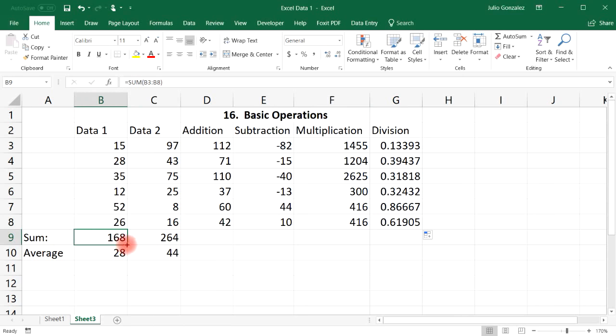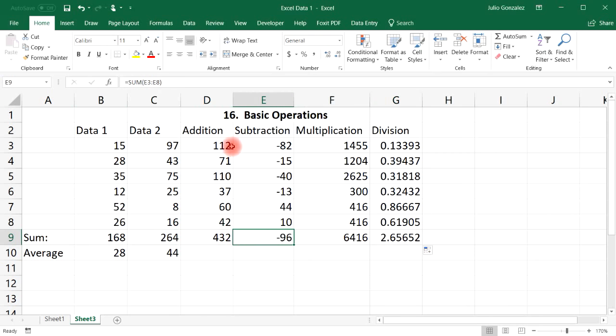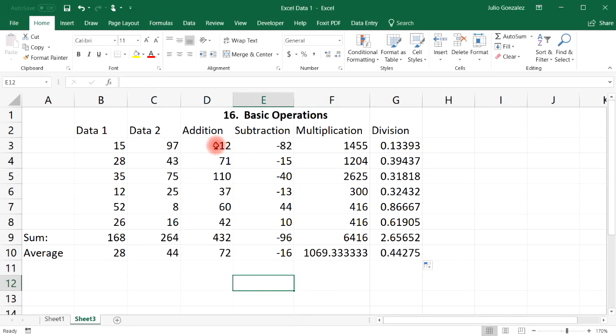Now let's extend the sum pattern. So I'm going to highlight these two cells and extend it. And so now I can see the sum of this column. So those 6 numbers, 112 plus 71 all the way to 42, the sum for that is 432. And then for the averages, we could extend it. And so the average for these 6 numbers is 72. The average for these 6 numbers is negative 16.